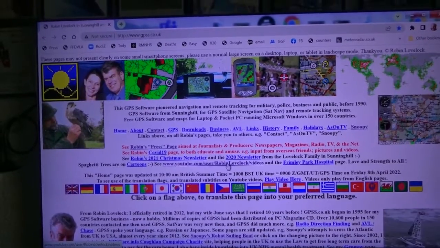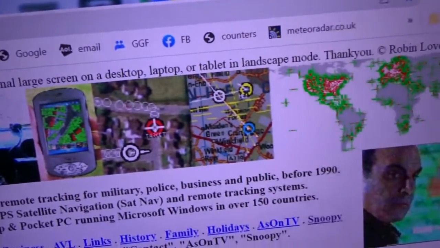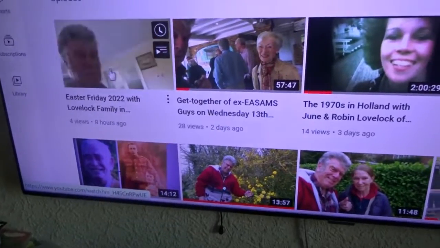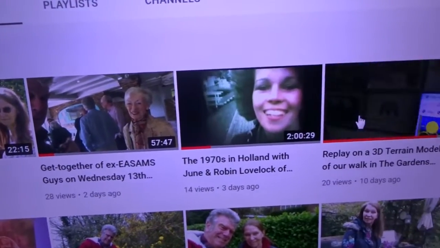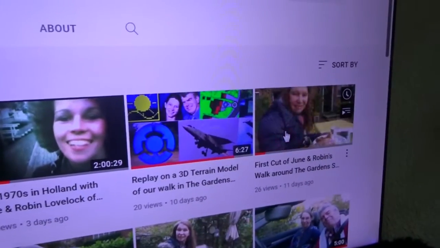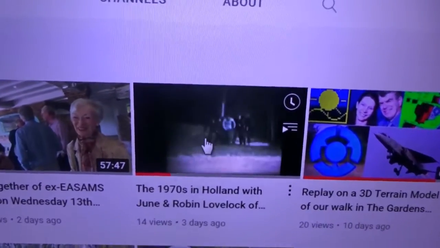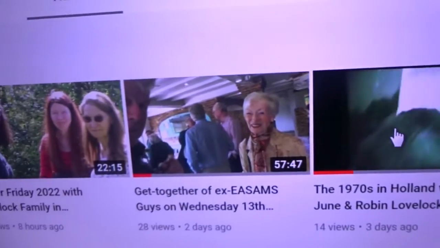This television in the lounge has got a decent resolution, as has the little £70 PC which is generating the video. Here we just simply can hover over the videos and see the content. So that is the 1970s, so that's whatever it is, hours and hours of video.